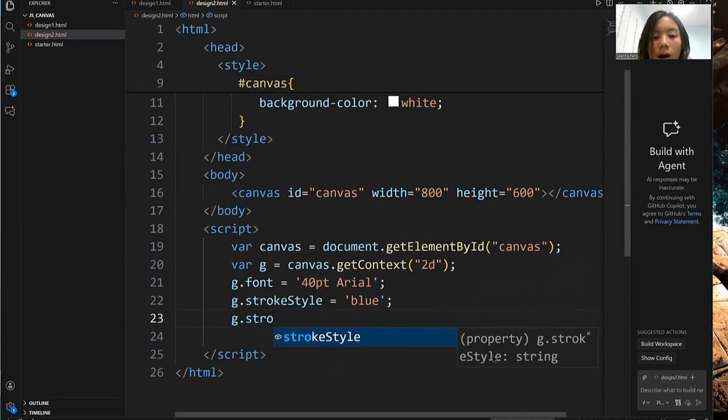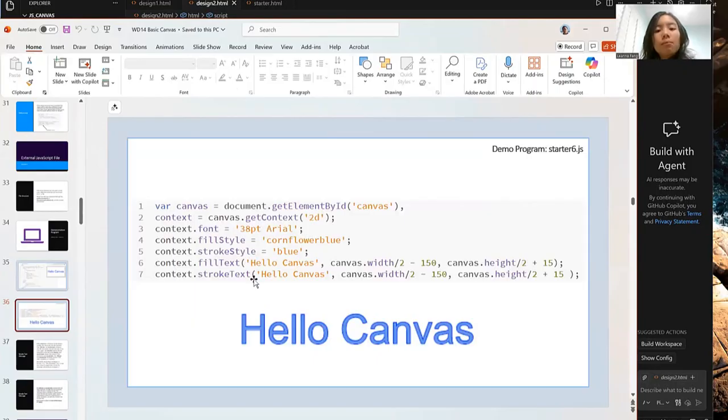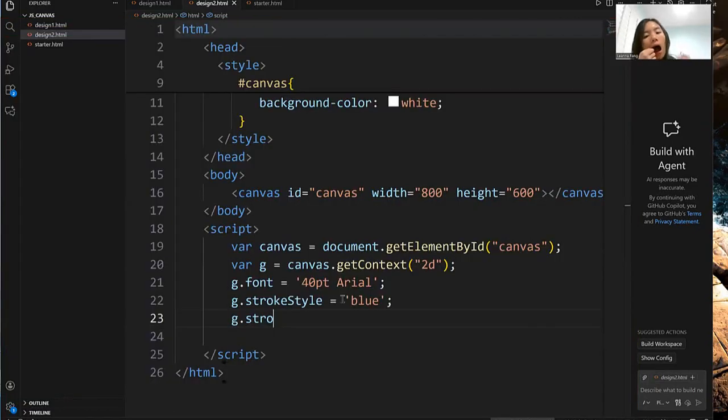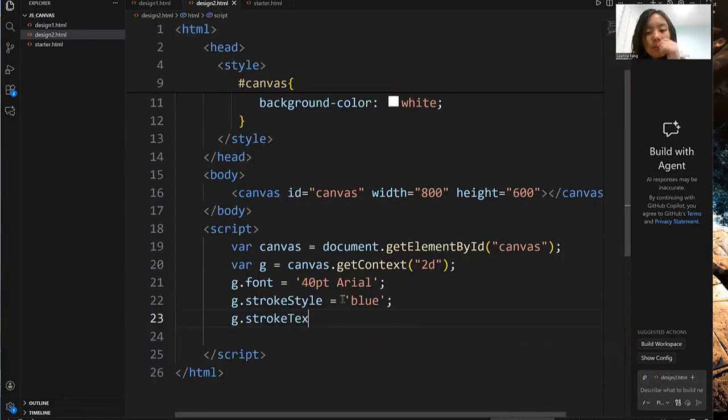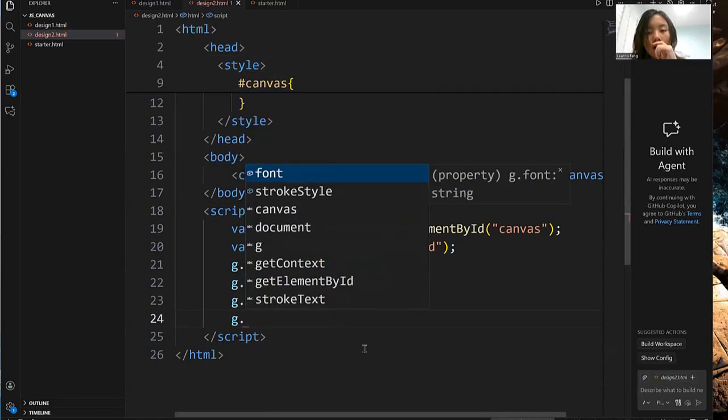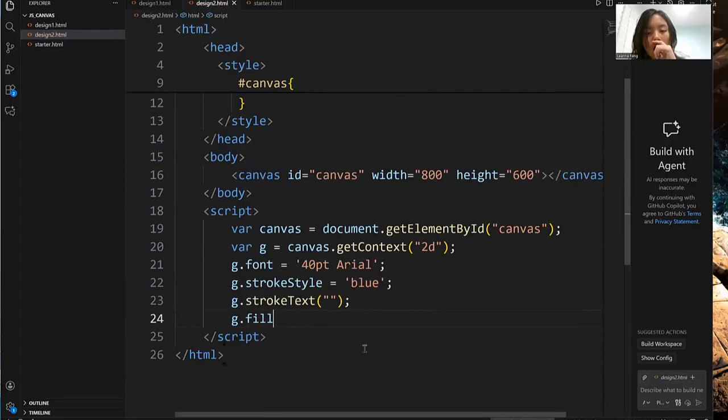Next one, you will do stroke style and stroke text. Let's do stroke text. So what is stroke text? Stroke text is you are going to put the text, join the text. You do have two parts. One is called g dot fillStyle, and for fill style, let's use yellow.